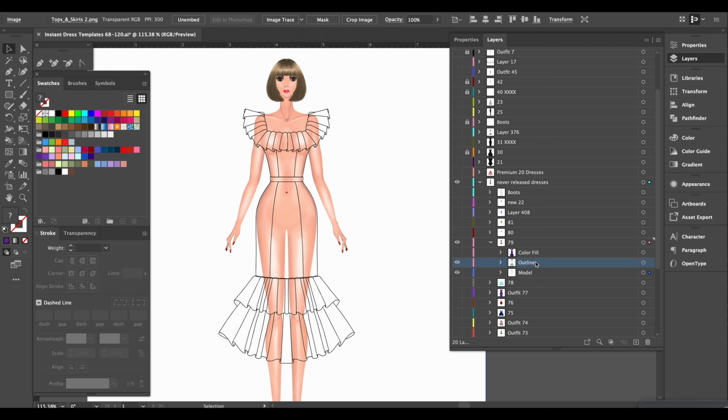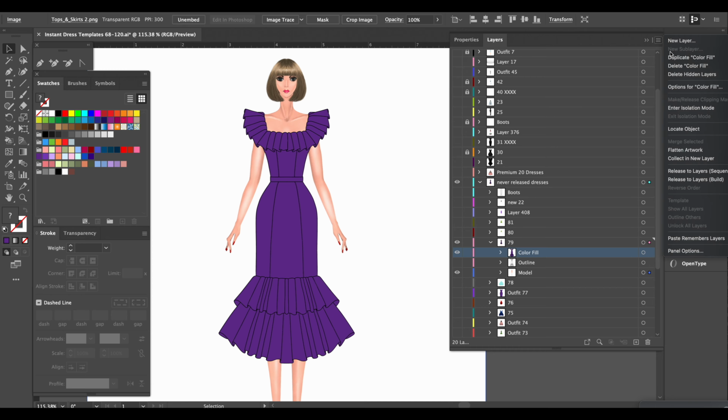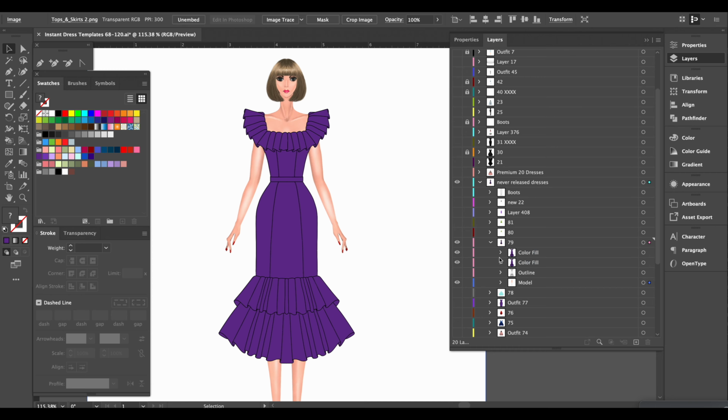Now let's bring the original color fill layer back. Turn the color fill back on, select it, and duplicate it. This duplicate is going to be my black version, so I'll rename it Color Fill Black.